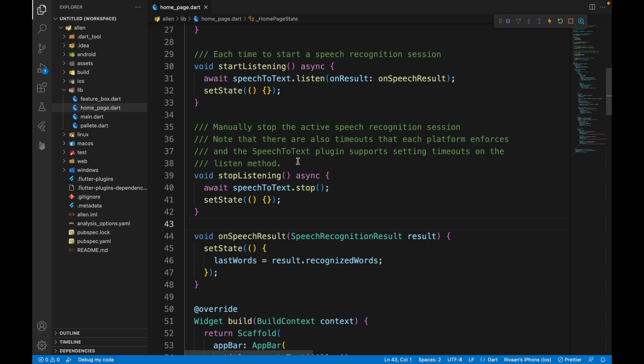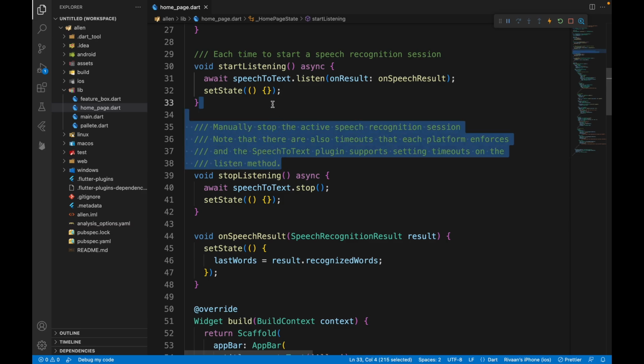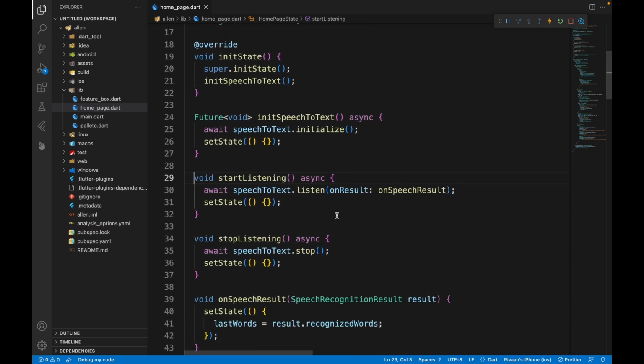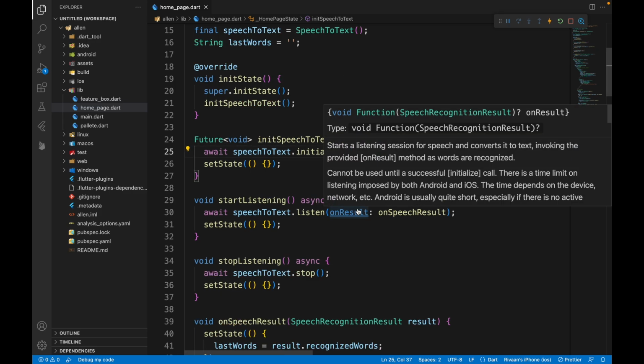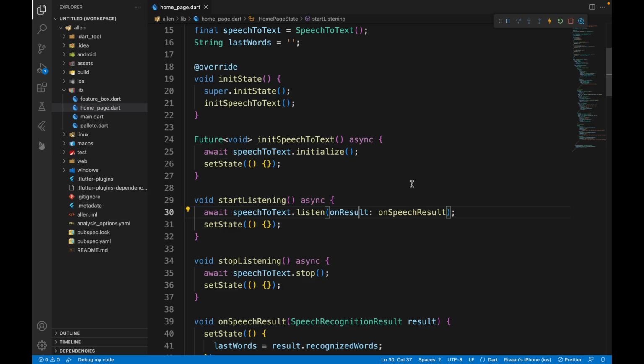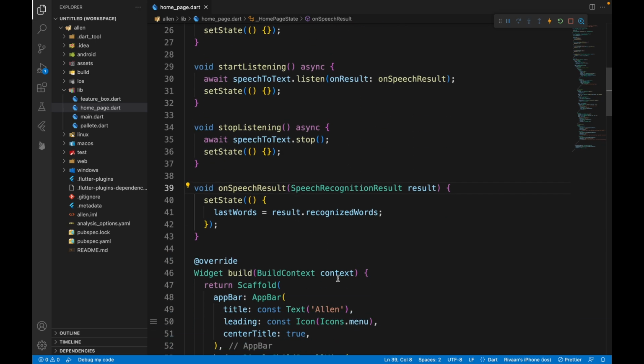Then we have the stop listening method. Whenever the user has stopped saying something, they can obviously just click on the mic button again and stop listening will be done. Let's remove all of these comments, and here we have it. So one thing to keep in mind is the on result callback function over here, which we have in the form of on speech result, will only get run when it recognizes some words.